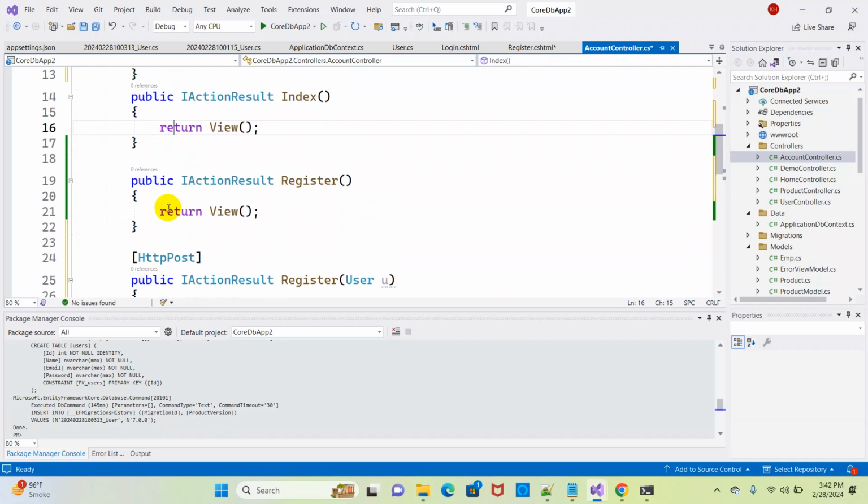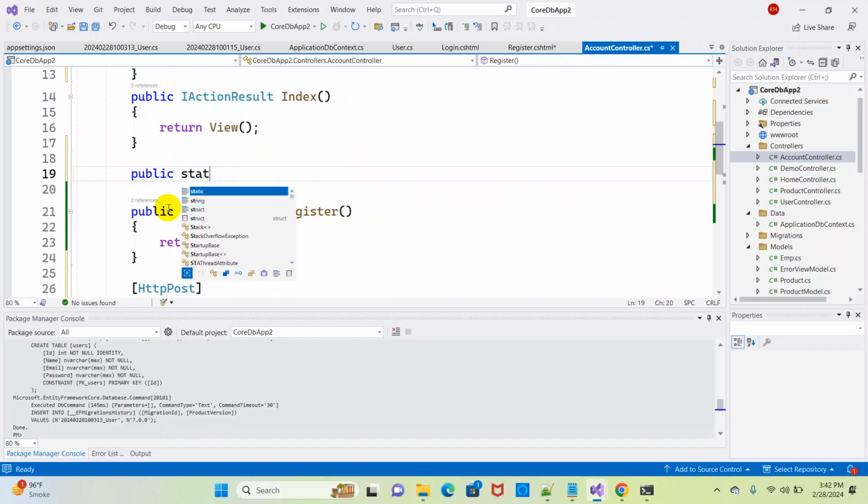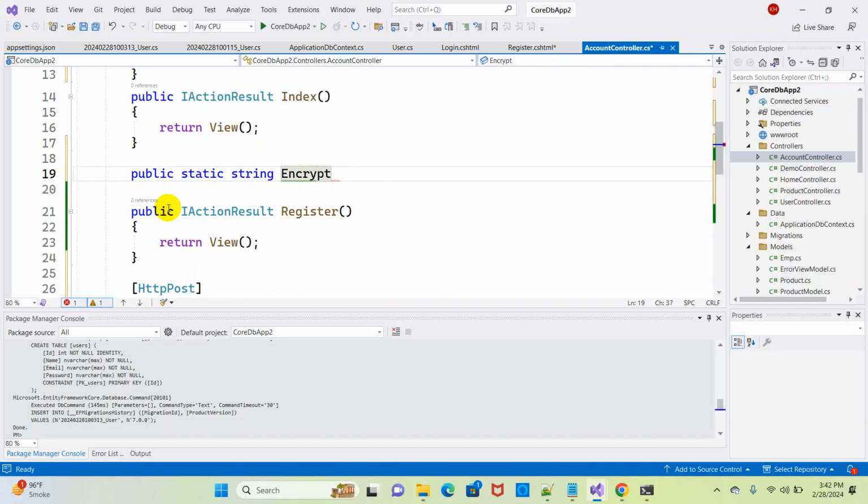above the register method, I'll create one method that is public. I'll create a static method. Why do we create a static method? So this method I can access anywhere, and the return type is what? String. And here the method name I'm giving is EncryptPassword, and let's pass one parameter as string password.